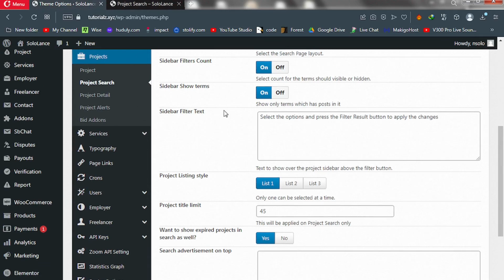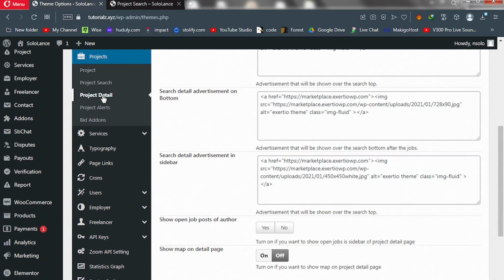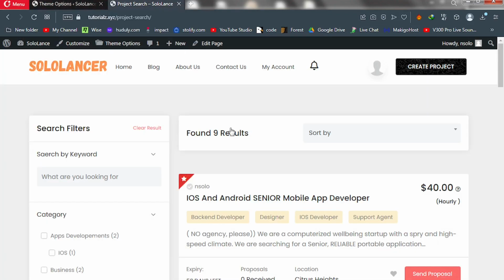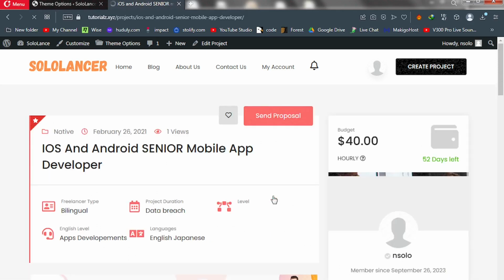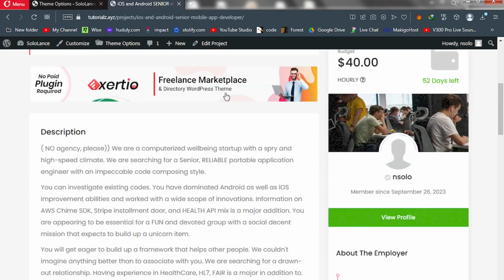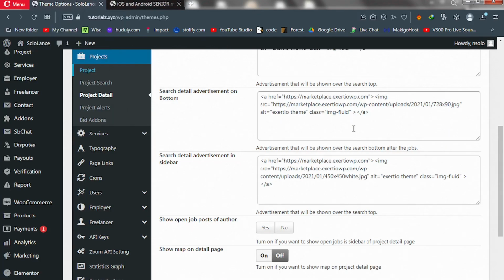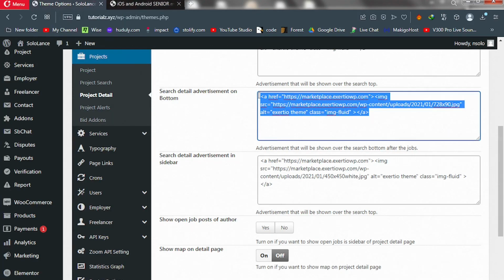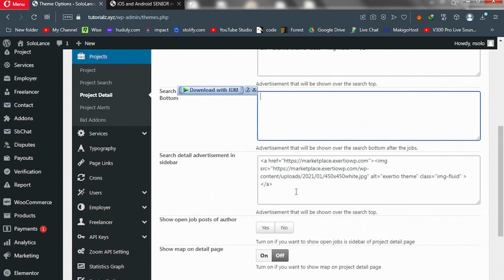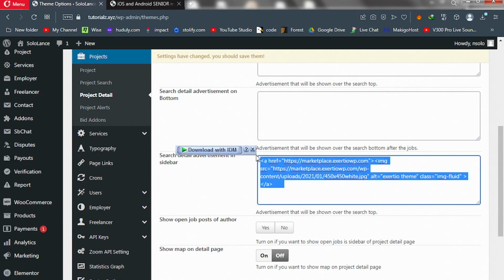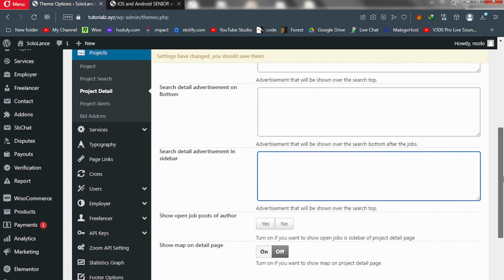We have the project detailed page. Detailed page means when you open an individual project, something like this. If I open it, that's the detailed page for that project. Under here, we also have some ads. Just come here and remove all these ads, and then enter your own ads if you want to advertise things on your own site. But we have to remove these dummy ads.